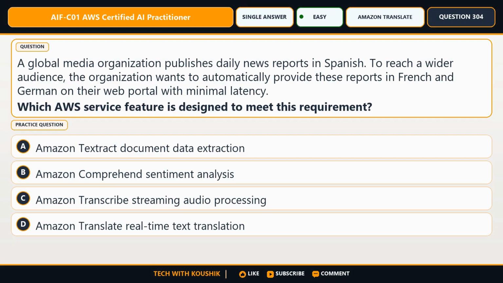Question number 304. Tests careful elimination. Next, we enter the topic of Amazon Translate. Identify the decisive constraint before considering the options. A global media organization publishes daily news reports in Spanish. To reach a wider audience, the organization wants to automatically provide these reports in French and German on their web portal with minimal latency. Which AWS service feature is designed to meet this requirement?